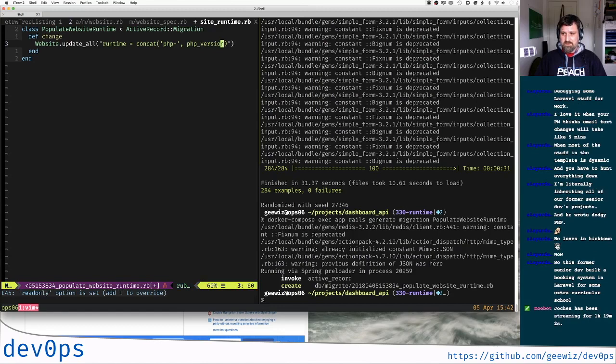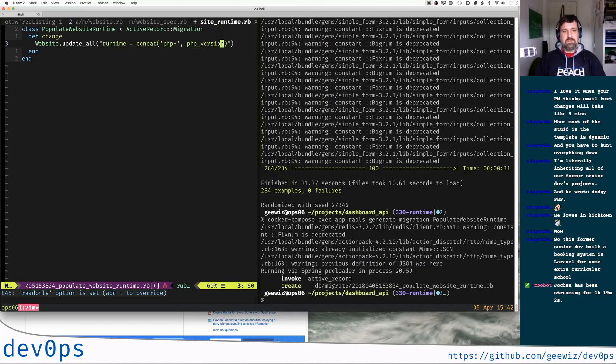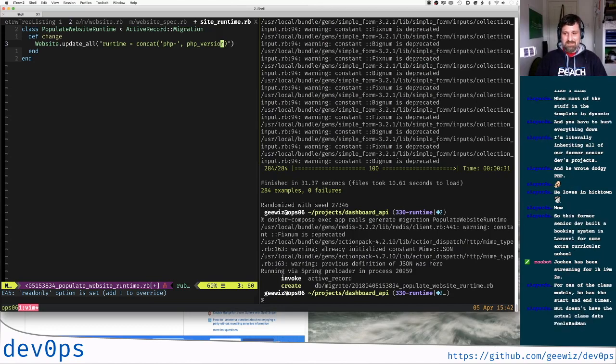So this former senior dev built a booking system in Laravel for some extracurricular school. Okay, well that's senior stuff. For one of the class models, he has the start and end times, which makes sense. Classes always have a start and end time. Okay, I'm excited to see how this develops, but doesn't have the actual class date. Feels bad, man? Yeah, it does. So classes only have times, not dates. If they are daily for eternity, you don't need a date.